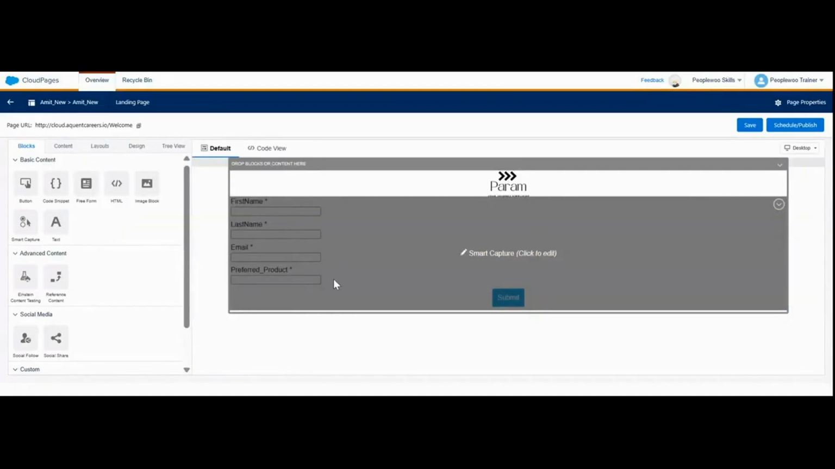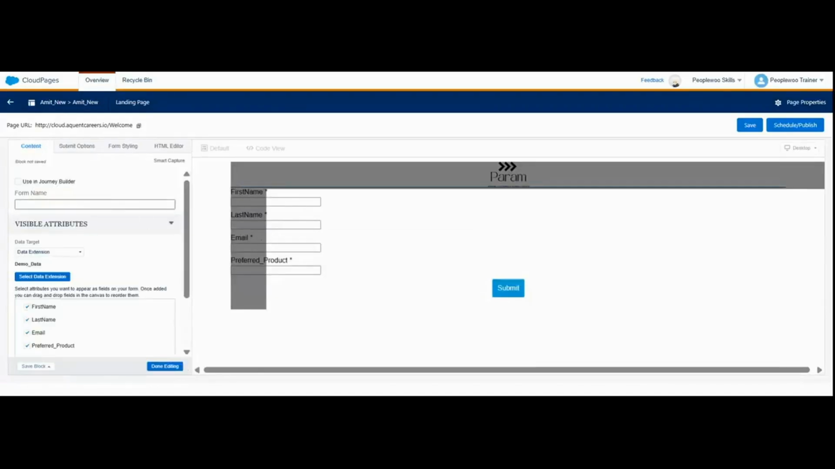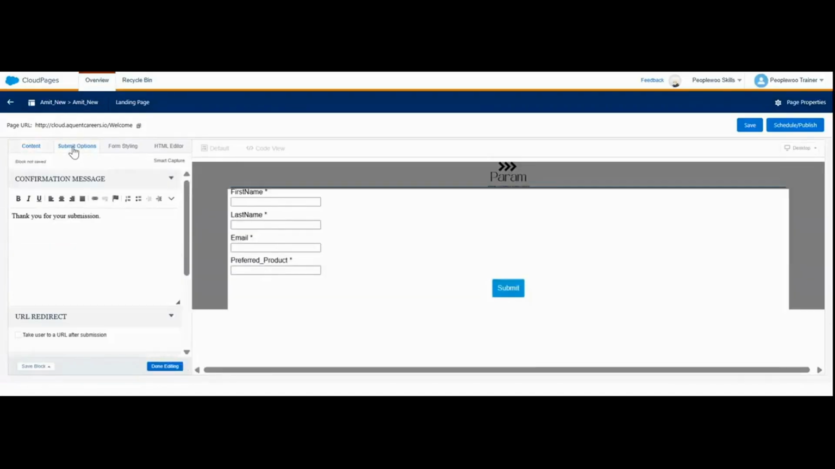So you see the star means they are compulsory, they are mandatory. How to make them mandatory? You need to set it in your data extension. Make it non-nullable. If you make it there, then in the smart capture form, it will automatically pick it up. The customer cannot submit the form without providing these 4 pieces of information. Now, the customization part. If I select this, let's say the submit option.